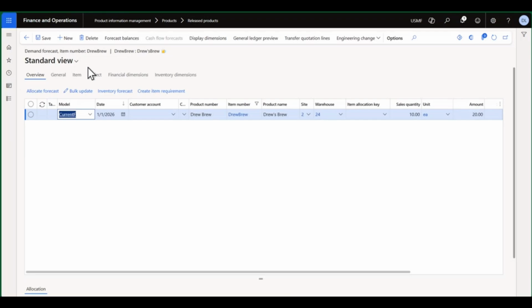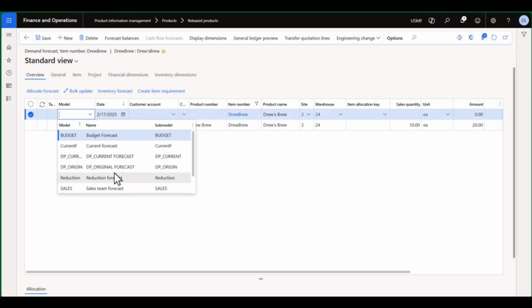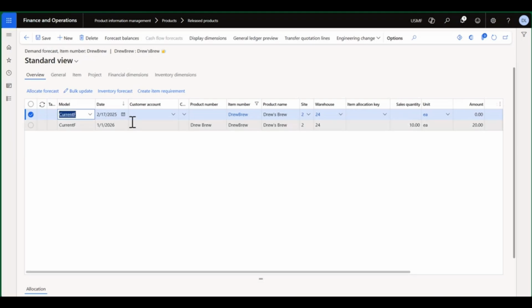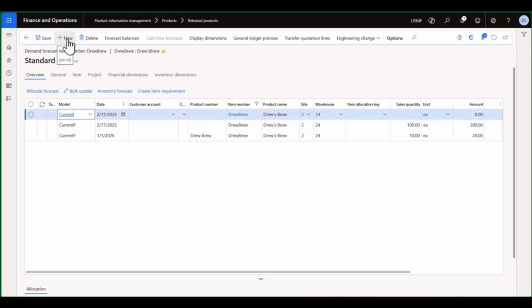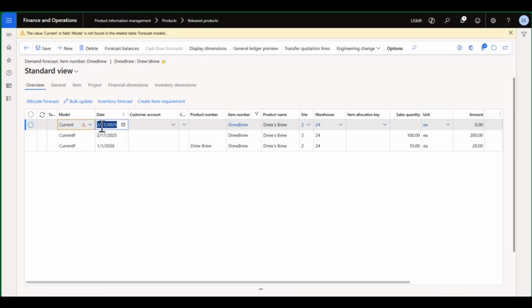What we will quickly do is we will add some additional demand that we hope to see in the net requirements form. So going to add a forecast that's applicable in 2025 for my item. Do one for this month and one for next month.